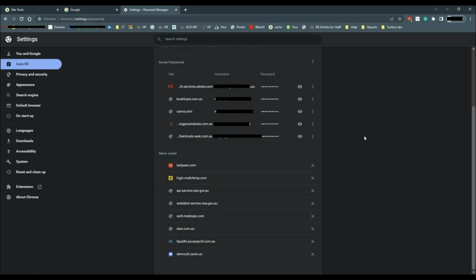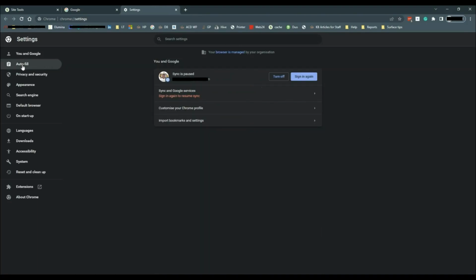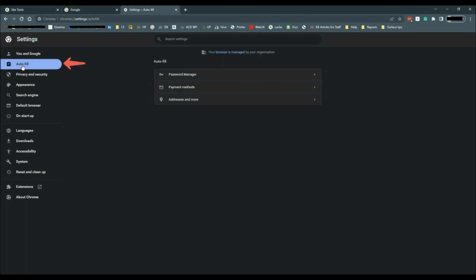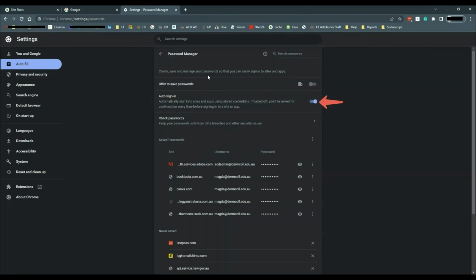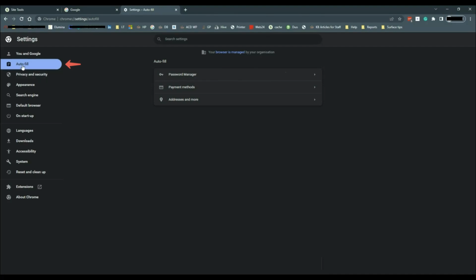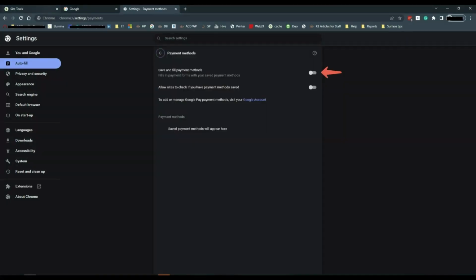Once you have removed your passwords, tip 1: make sure you toggle off the auto sign-in option under the Password Manager. Tip 2: on the left-hand side, click on Autofill and then click on Payment Methods and toggle off Payment Methods and Save and Fill Payment Methods.